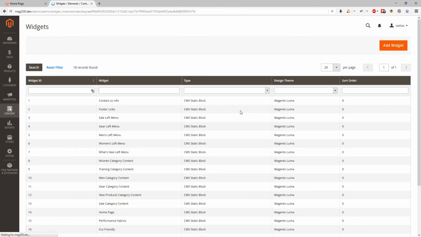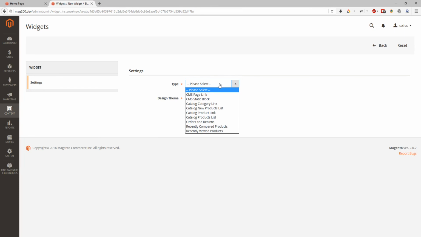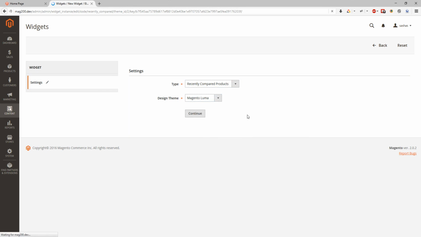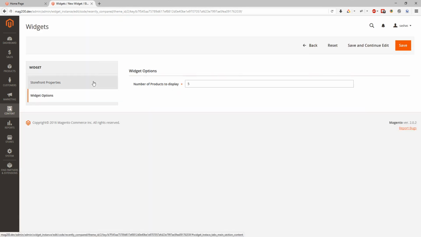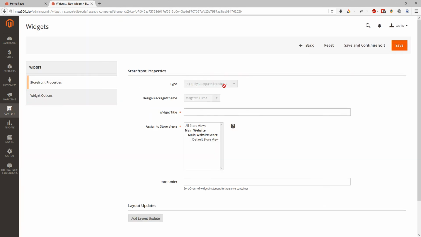So we can specify the widget type, which can be CMS page link, CMS static block, catalog category link, catalog new product list in case you want a list of new products, catalog product link, catalog product list, orders and returns, recently compared products or recently viewed products. And also, if you have custom widgets, they will appear here too. And there we can specify the theme. After this, we can edit widget options. So, for example, for recently compared products, the widget option is the number of products to display. So each widget may have its own options.